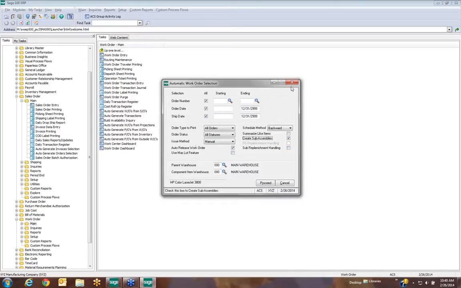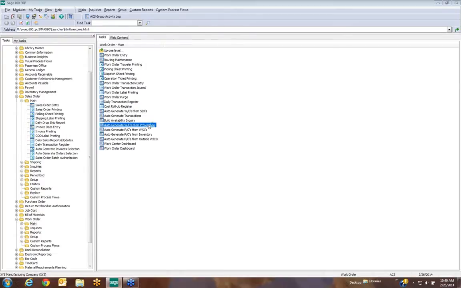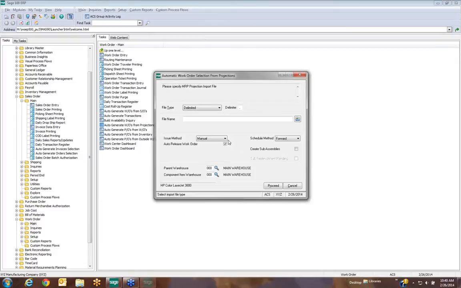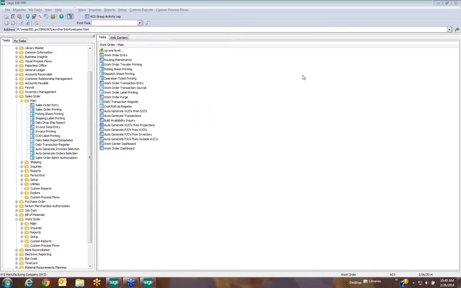And then here's the use max slot feature. So once again, this will go out there and create all the work orders in what we call a batch mode. And then the other option would obviously be to do it from projection. So the choice is yours if you want to do this from a delimited file and bring those in that format too.